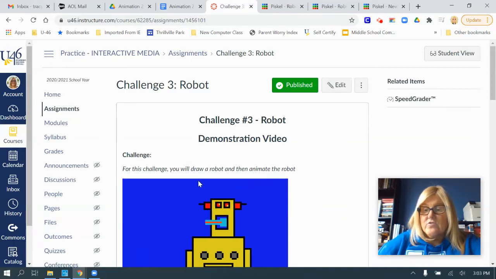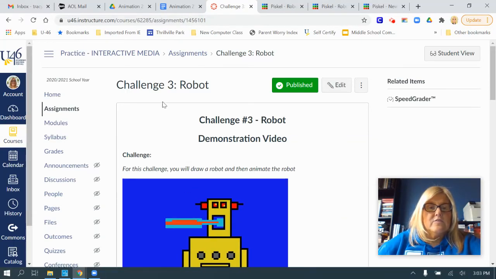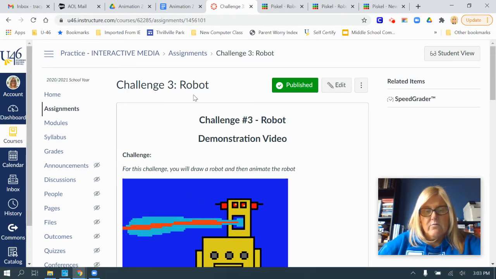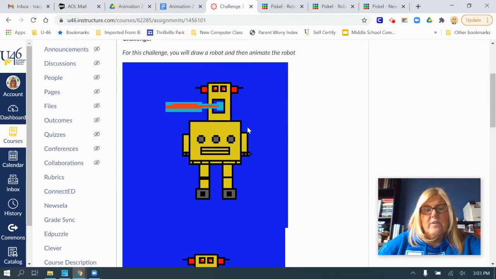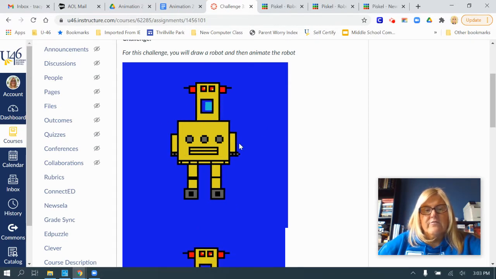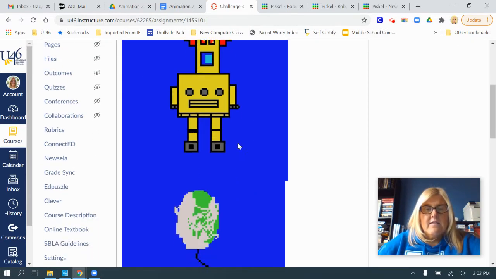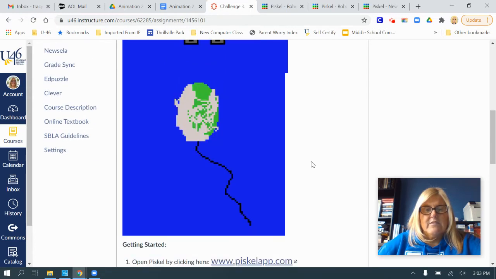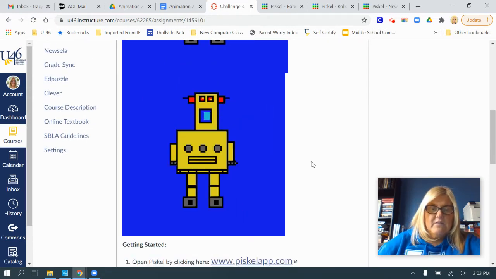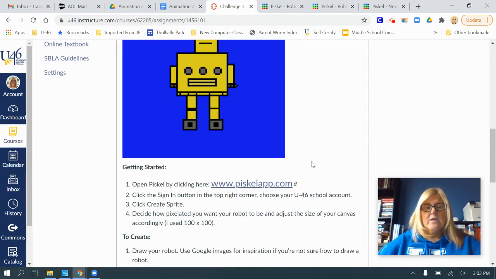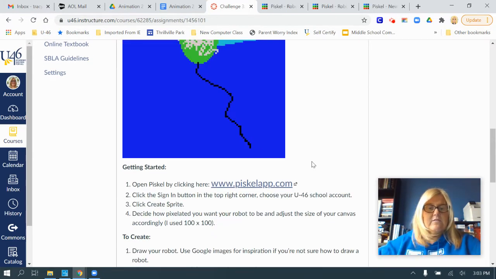Okay, I'm going to go ahead and demonstrate how to complete challenge number 3, animation challenge number 3, the robot. For this challenge, you're going to draw a robot and animate it in some way. I drew a robot that's breathing a laser or fire or something like that. And down here, same robot, but this time he is breathing his laser onto a balloon that pops and goes poof.